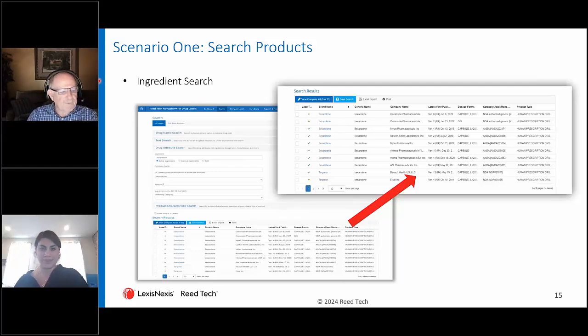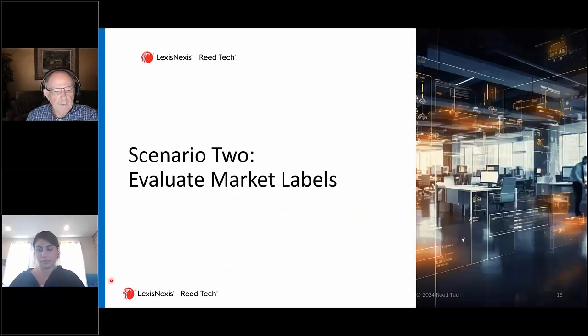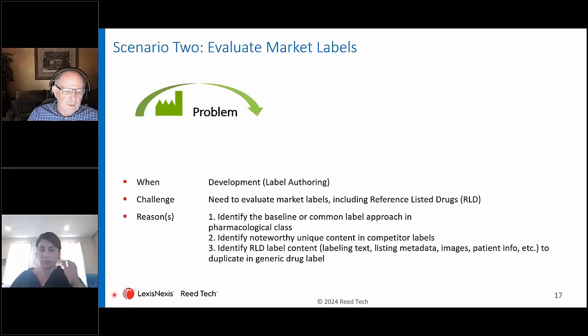All right, very good. I think that brings us to the next scenario. This next scenario has to do with evaluating the labels that are already on the market. It would be a situation where you work your way through the initial target. Now you're in development and you're at the point where you need to start authoring that label.